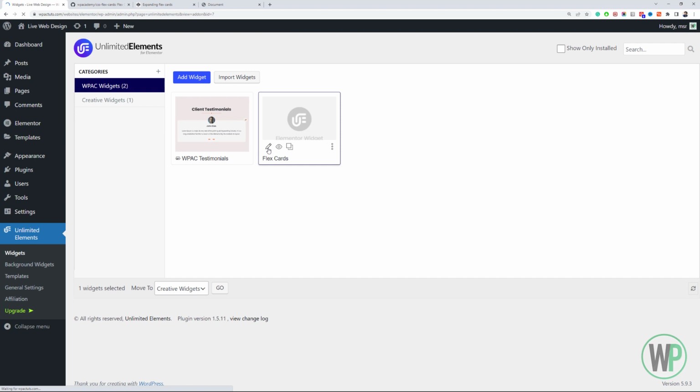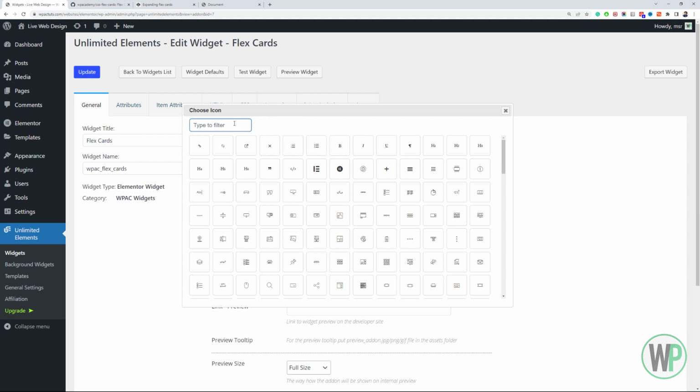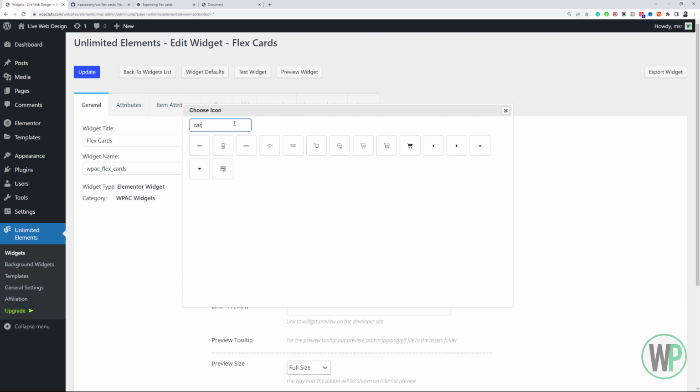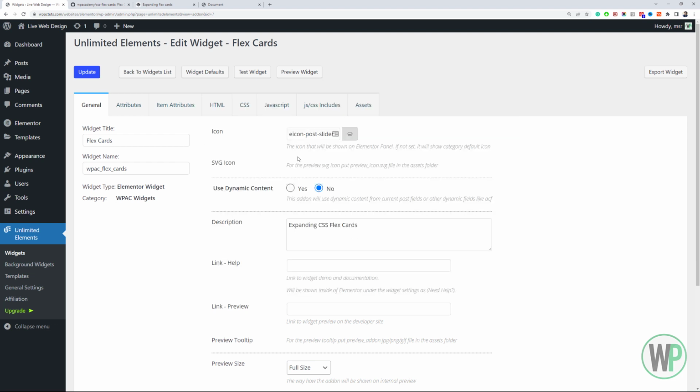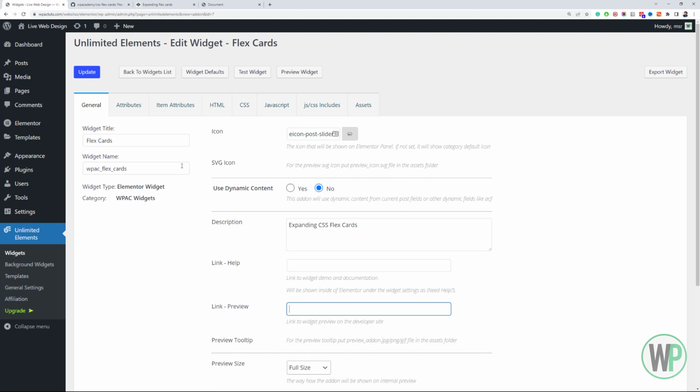You will be taken to the editing screen of the widget. Let me choose an icon for this widget. You can choose any icon for your widget from this list. Okay, you can also provide a link to your help documentation or widget preview. Click on update. Let's get into the attributes.